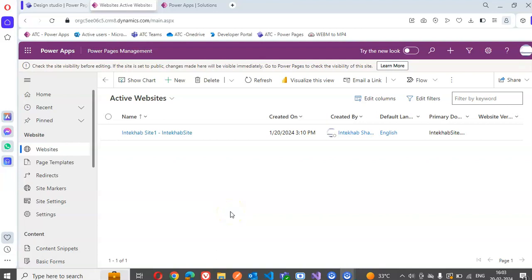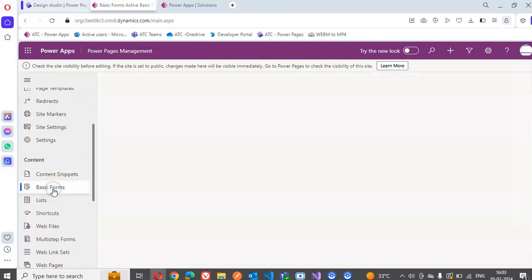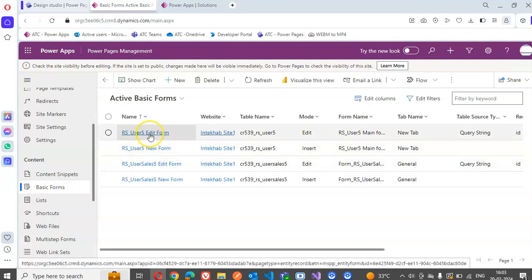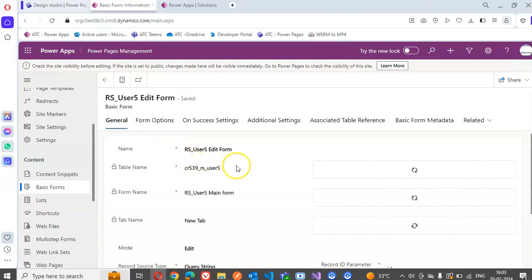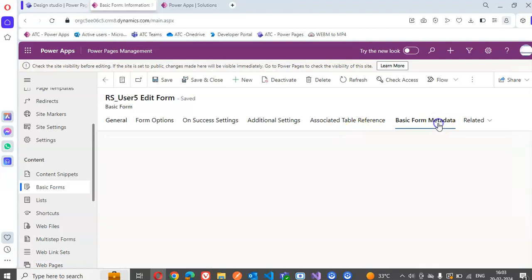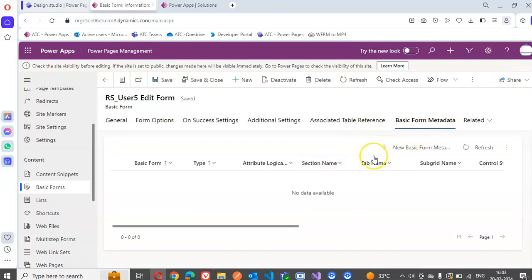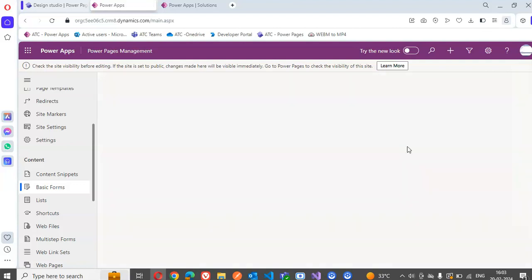In this lesson, we will cover the repeating section, basic form, metadata, power pages, management. From the left, click basic forms. User 5, edit form, basic form metadata. Click new basic form metadata.